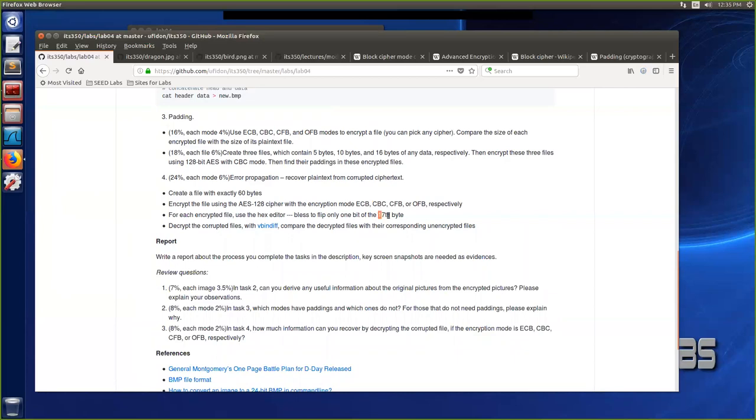So you need to find that 17th byte in that ciphertext. But it's okay because it's the 17th byte, not in those padding areas. And these are 60 bytes. 60 bytes you divide by 16. What remainder will you get?